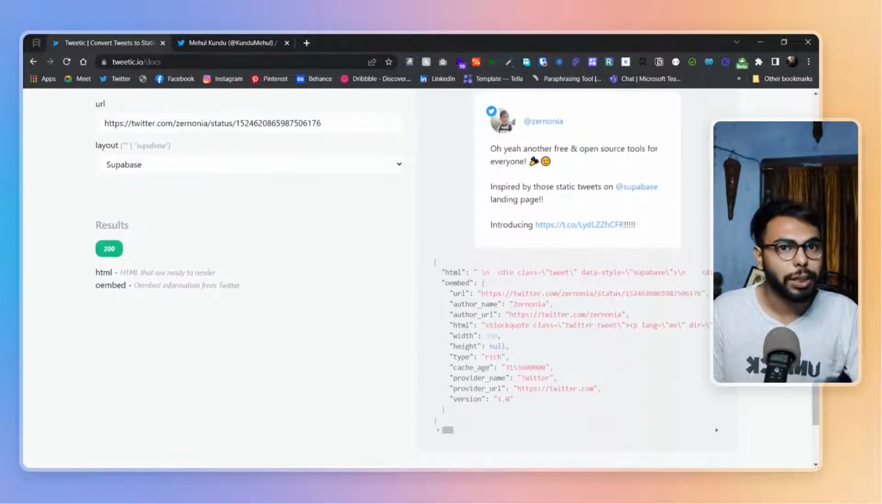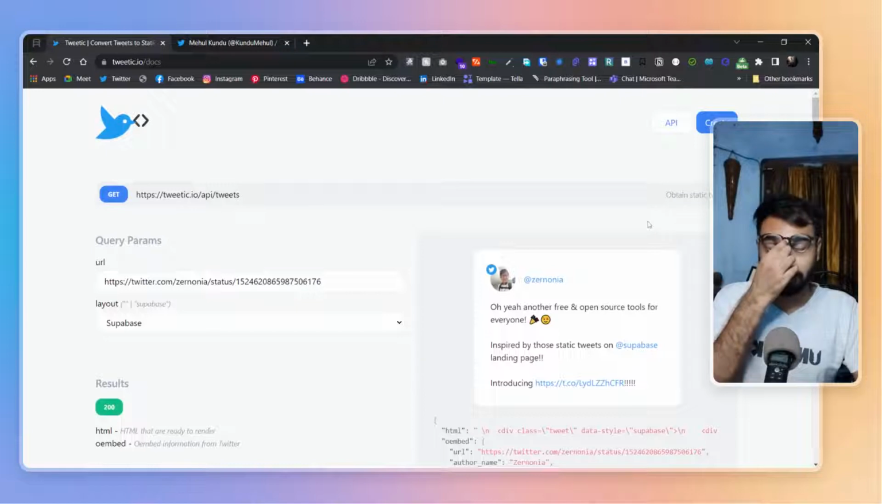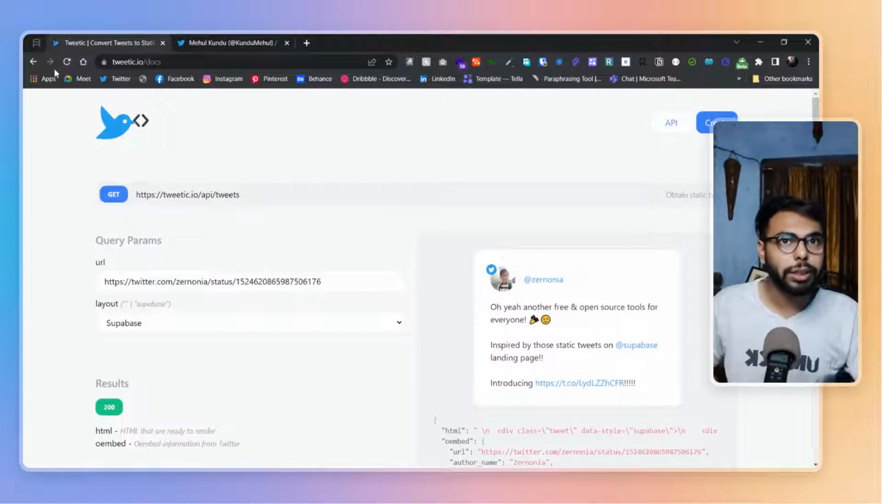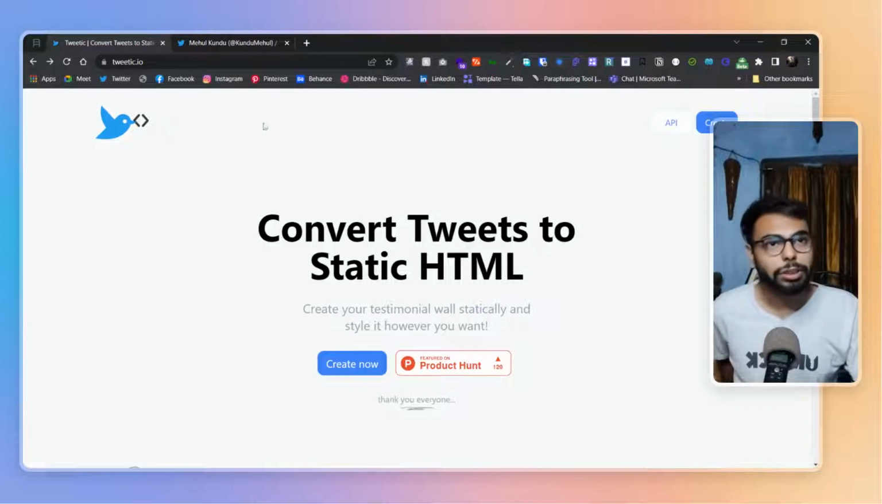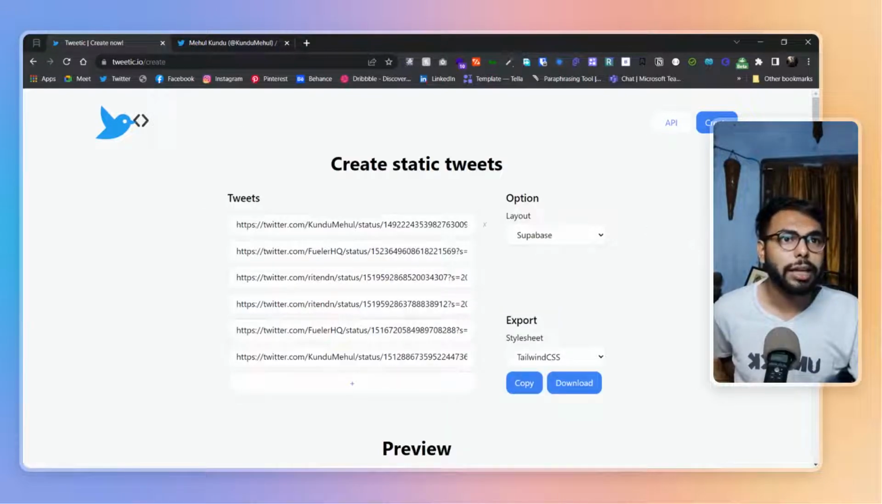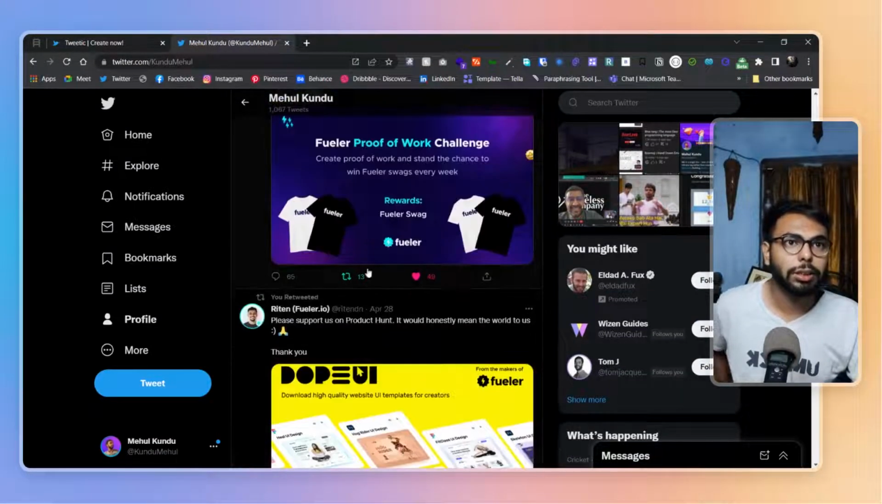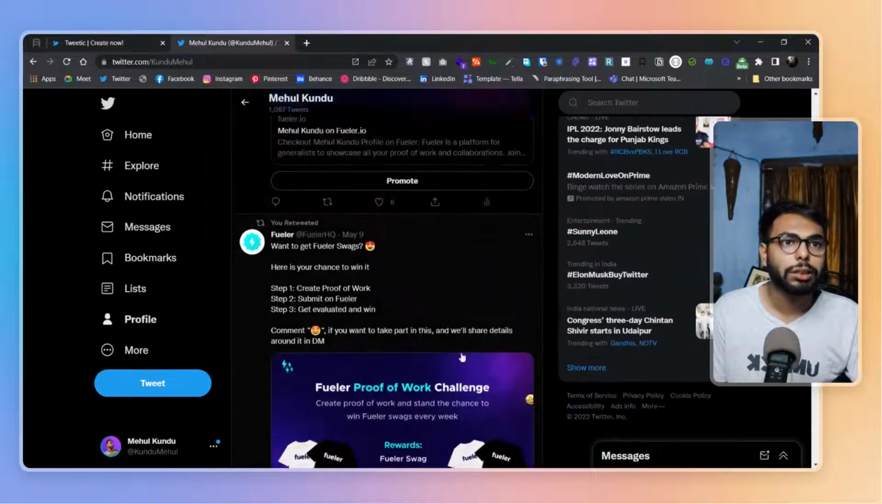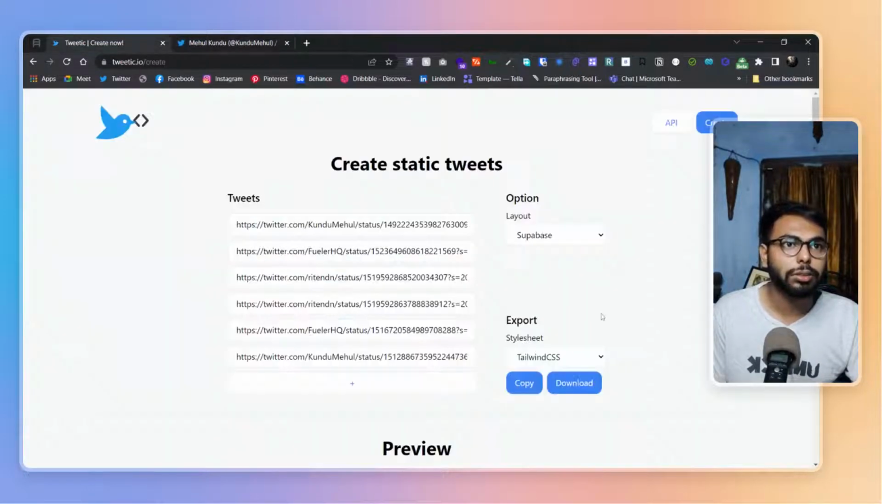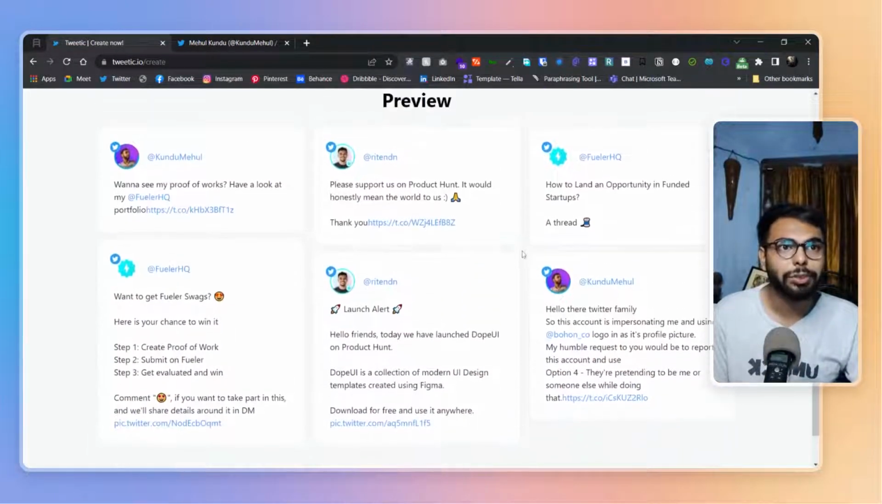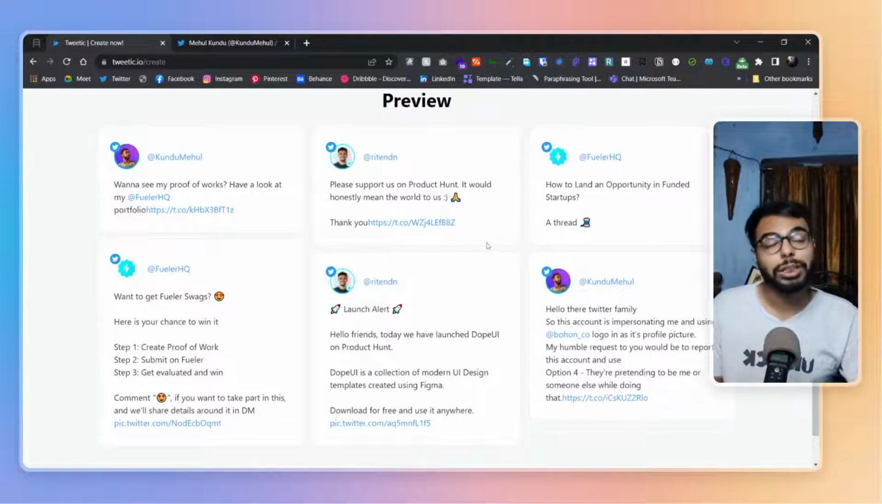They have provided API access as well. That is, I think, a really thoughtful thing to add, because you can use it in many different ways, but use it wisely. Don't misuse it. Okay, and if I click on create, I have already pasted some of the links from my Twitter profile. Those are this link, this link and this link. I have pasted all of those tweets over here, and as you can see, it will give you a preview of how the tweets will look in your browser.